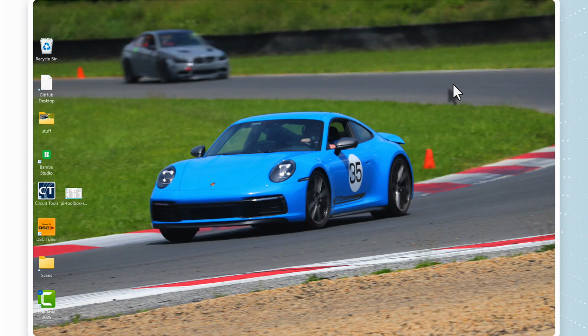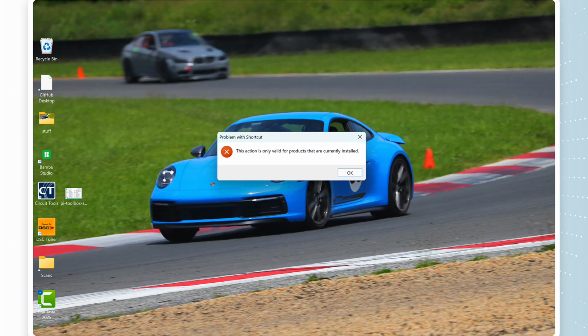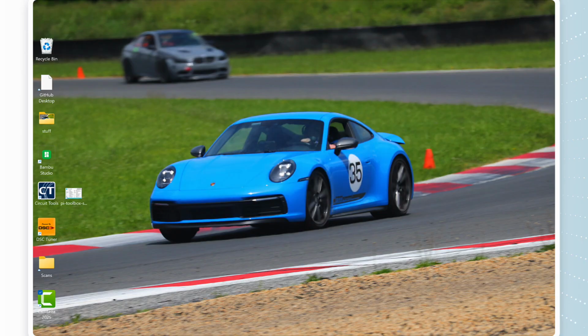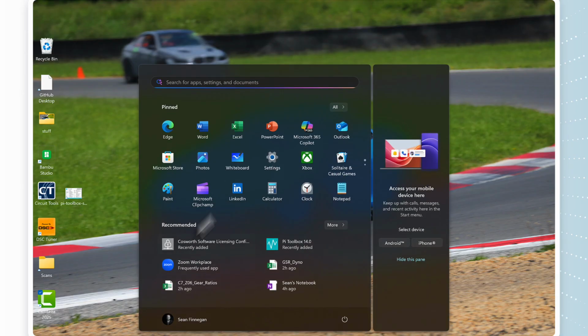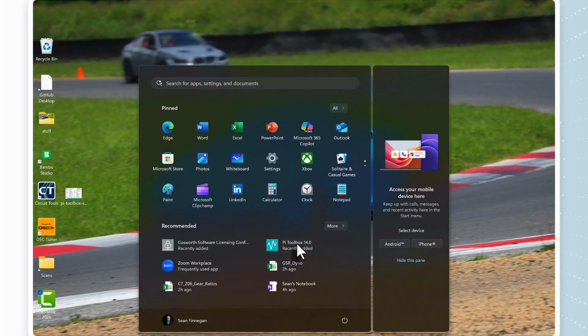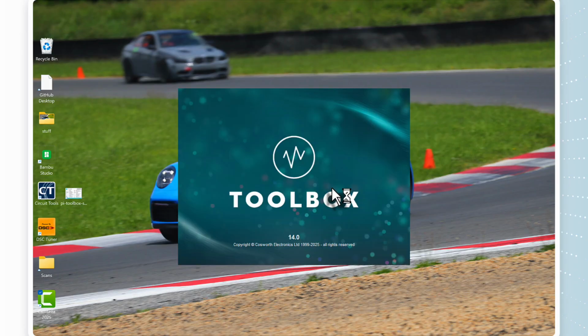Take a look at the new Pi Toolbox version 14 and iRacing support. I went ahead and installed it, literally just grabbed the latest one that they published a link to in the Cosworth support forum. And that doesn't work because that's the old one I was linked to. So, all right, let's open the right one. There we go.